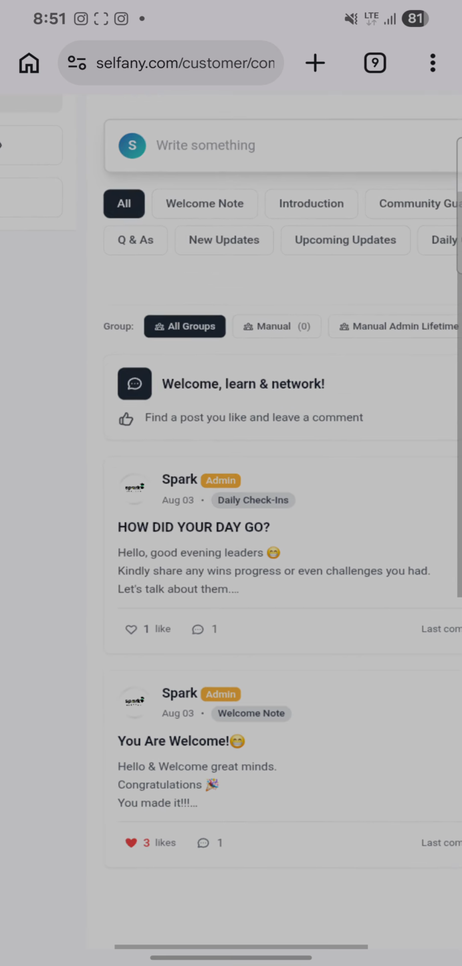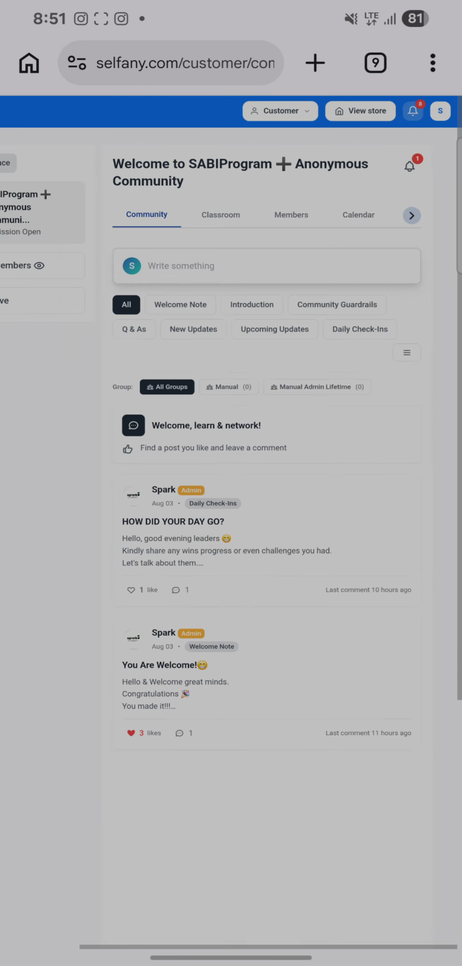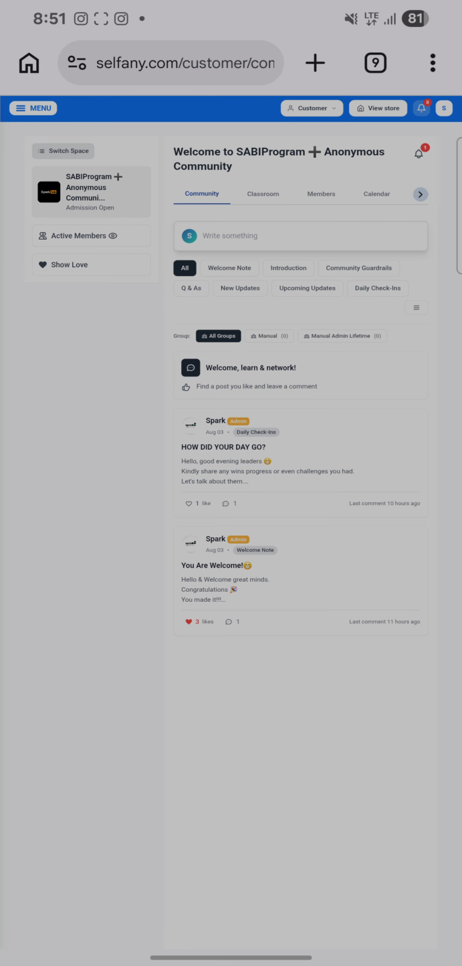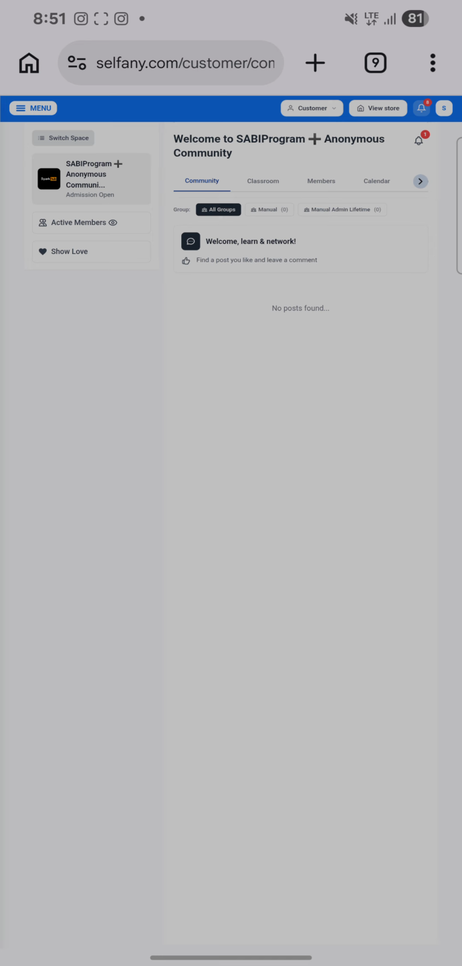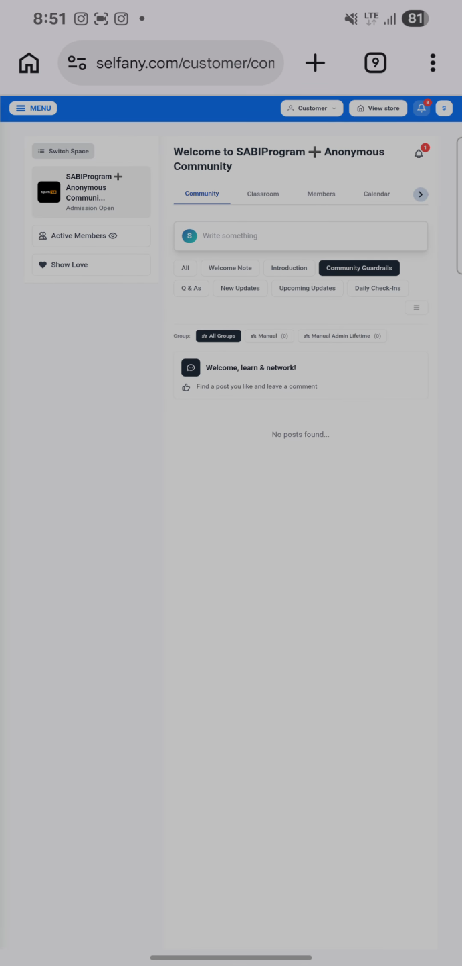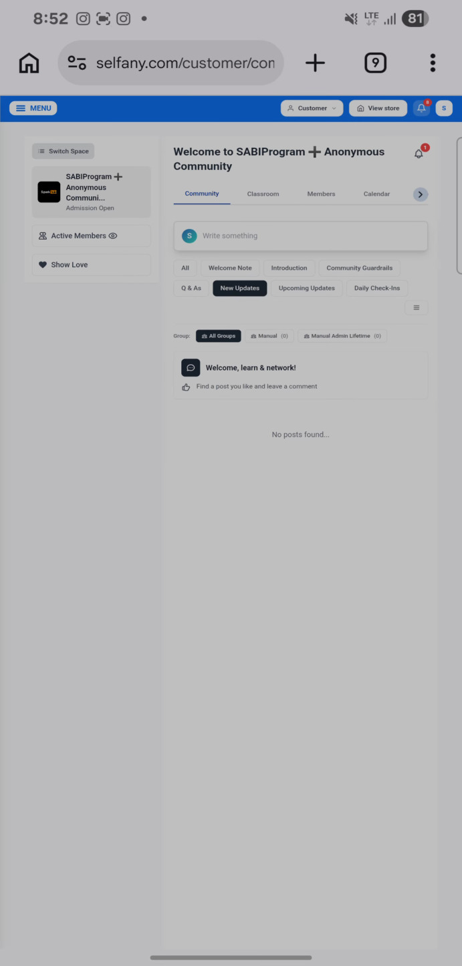In case your page is like this, you can just swipe here and move to community. This is the main thing here. As you can see, all welcome notes, introduction, community guardrails, accounts. Meanwhile, at the time of recording, this particular space is just new, so it might be empty like this. By the time you get there, there must already be content. But it's just to guide you.